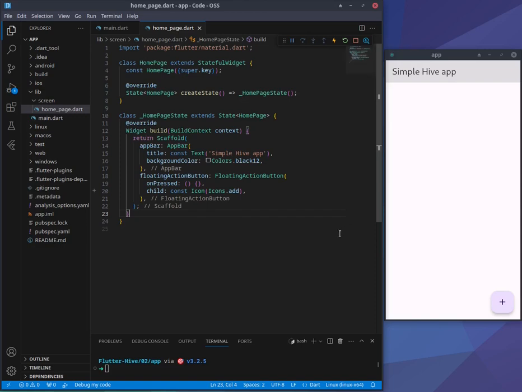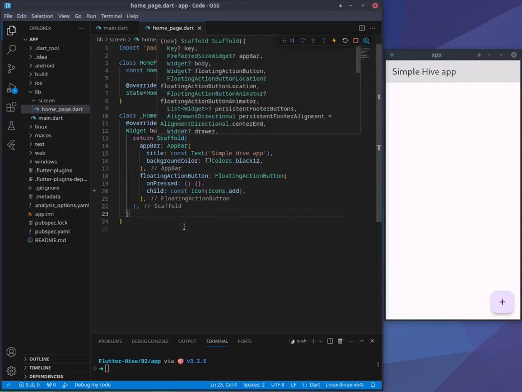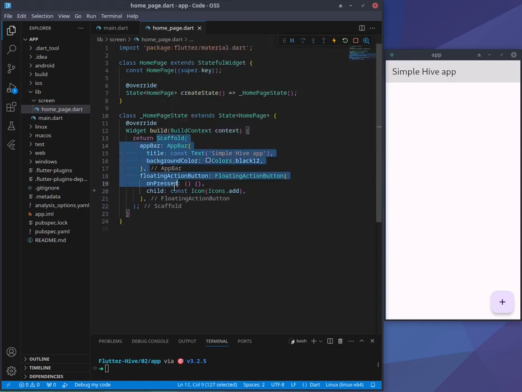So in the home_page.dart file, we customize our code here. In this scaffold widget, we add our app bar. Inside the app bar, we have a title. For the title, we have a text widget. Inside the text widget, we have "Simple Hive App". So this is our title, Simple Hive App.